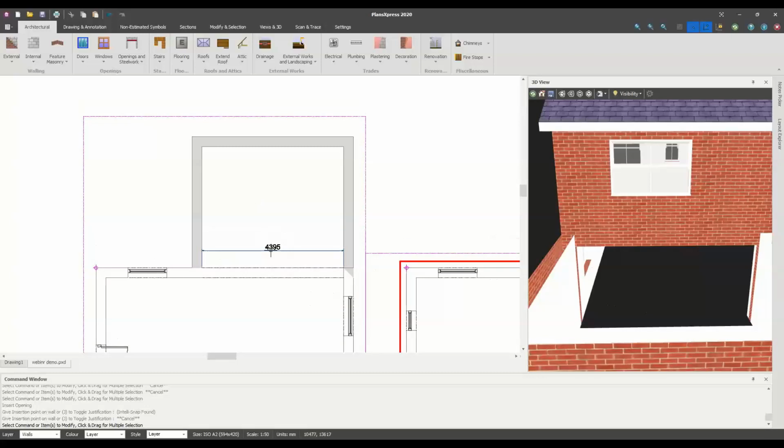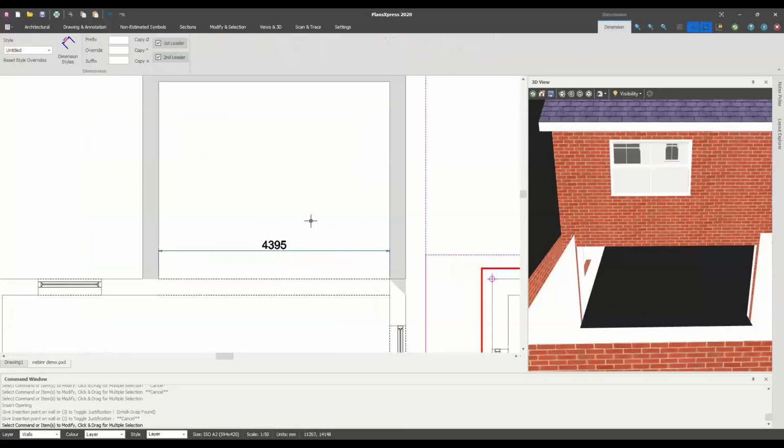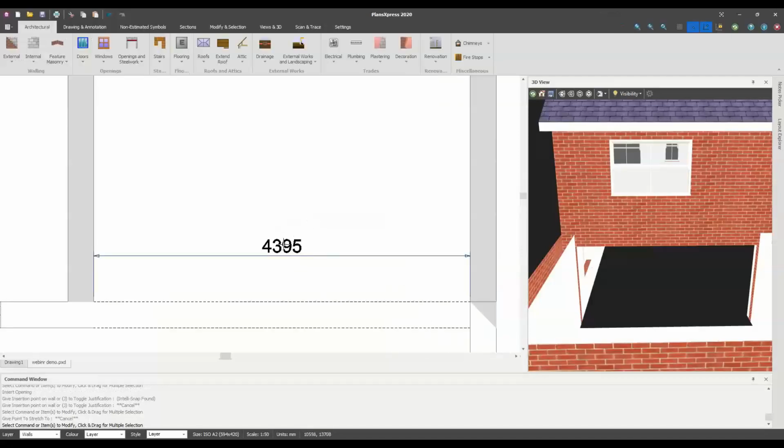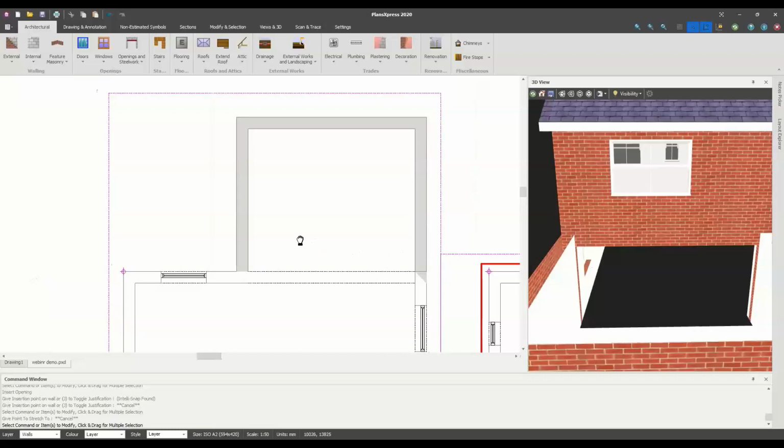What I'm now going to do is get rid of that dimension. We do that just by selecting it, and then all I'm going to do is press delete, and then that little dimension goes away.